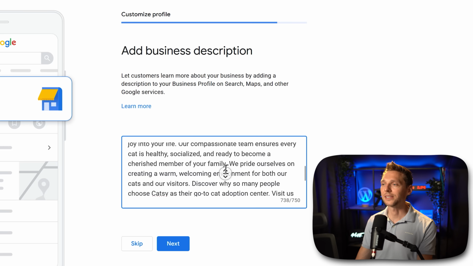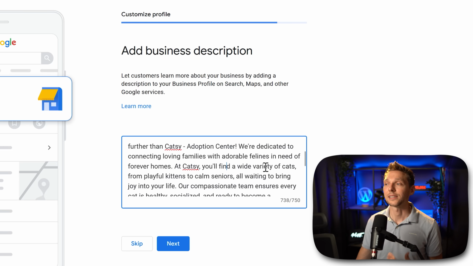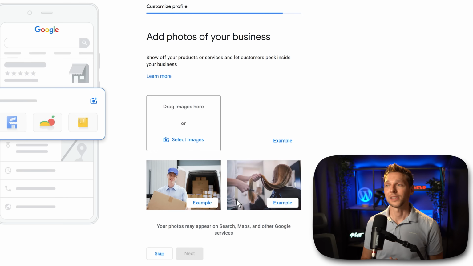That's just 2 times in the entire text and that is great. Keep it like that and press on next. Then we need to add photos to our business. Now this is very important. Do not underestimate this. A few tips.